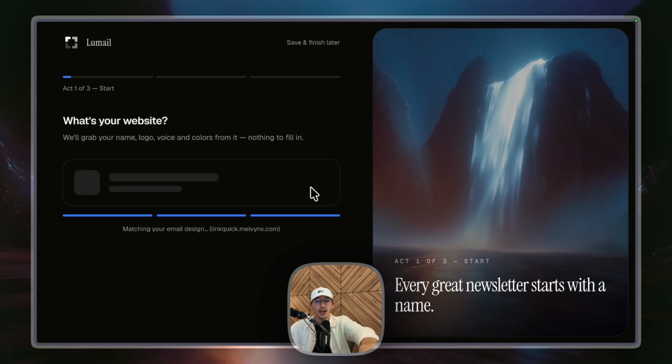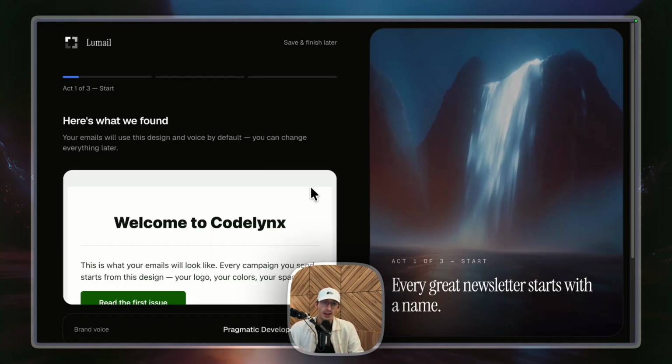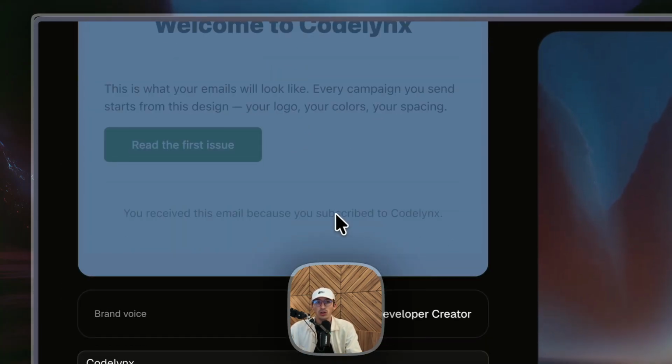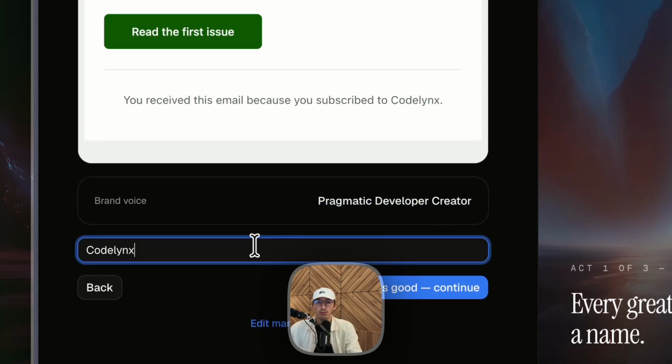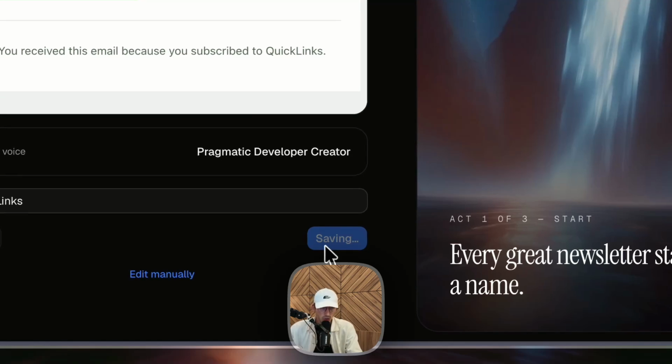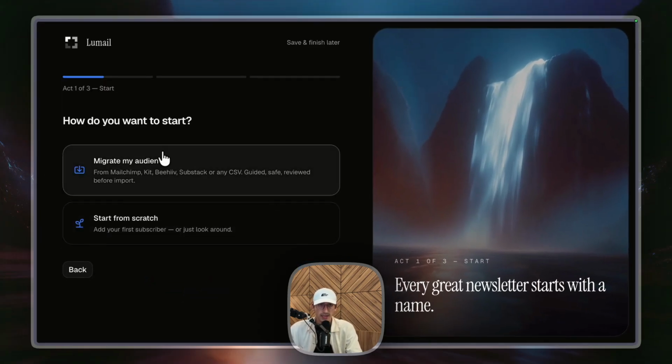Lumail will literally set up everything for you. It will set up the brand style, the brand identity, and you can see that it will find the primary color, the photo that you use, the brand voice, and everything. Then here you can use a new name, make it look good, and continue.